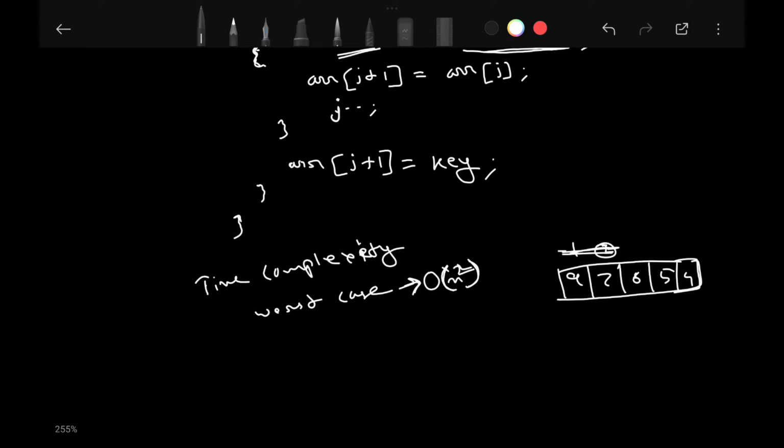In that case, since it is the worst case, the time complexity will be n square, and the average case time complexity is also big O of n square, because we still need to check whether the key is smaller than its previous element or not, and accordingly we need to perform the right shift on all the other elements. What we are doing here, basically, is taking the key and comparing it with all the left side elements. If the left side elements are larger, then we are performing a right shift on the left side elements. I hope you got it clear.